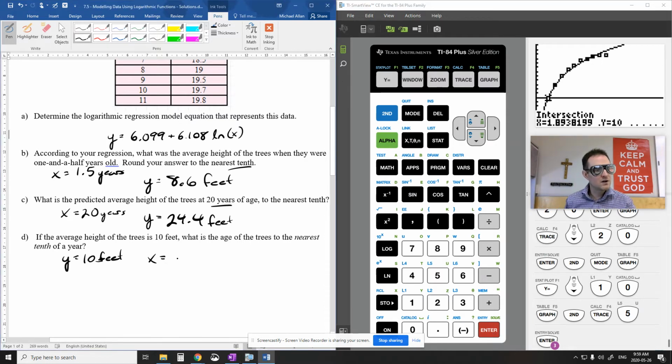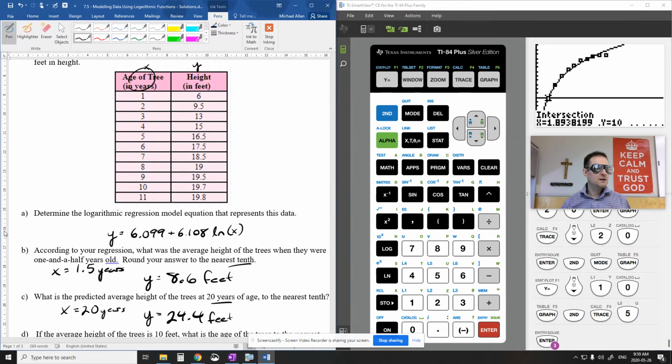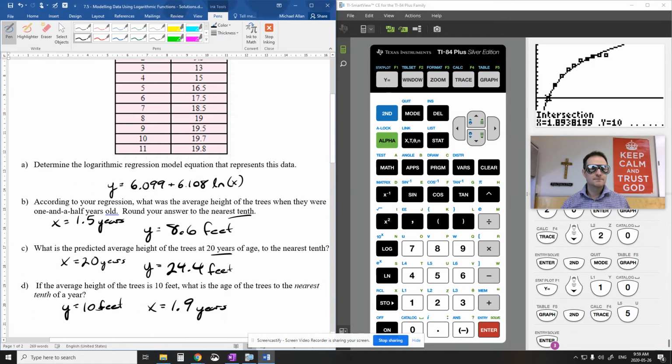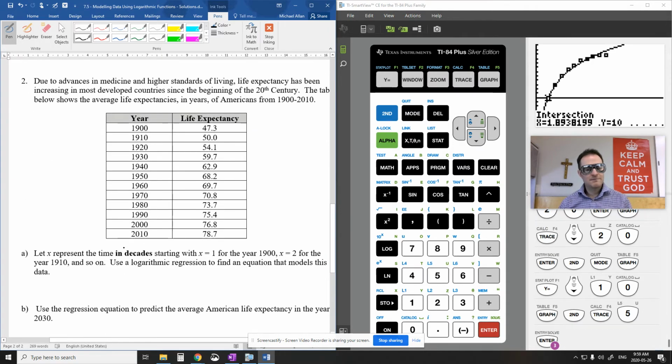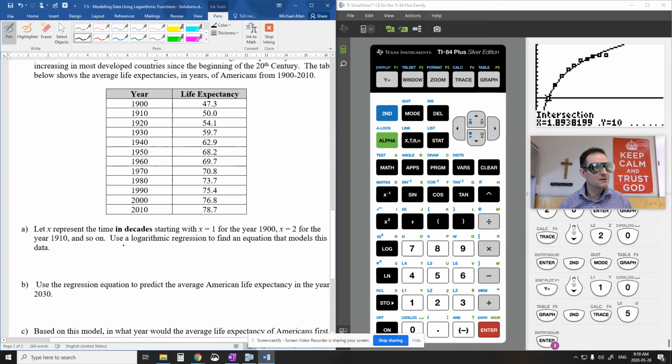So this is going to be 1 point to the nearest 10th again. I don't know why that's italicized. There you go. Perfect. 1.9 years. Cool. There we go. Oh, we have one more. Almost quit here. Okay.